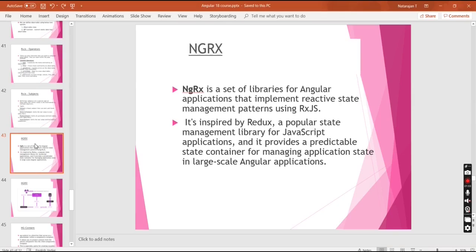NgRx. NgRx is another state management option. Using this, we can transfer the data between unrelated components. And also it uses all the concepts of RxJS inside NgRx. Okay, so then you may have a question, we already have RxJS, then why are we going for NgRx? The reason is NgRx is a framework and it provides a better way of handling this state management.